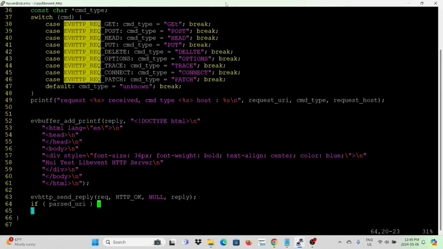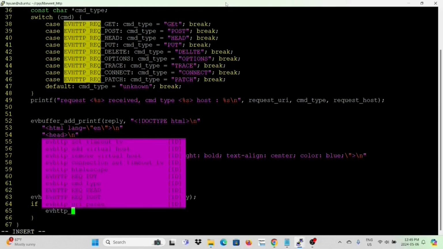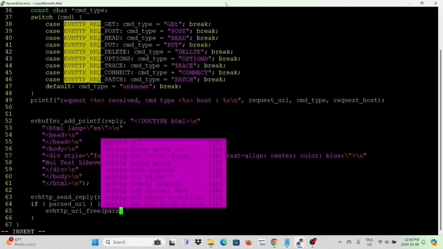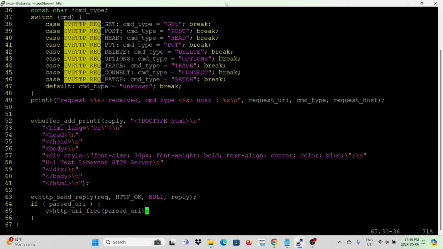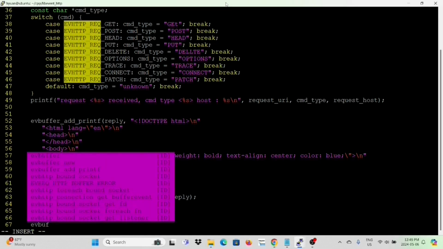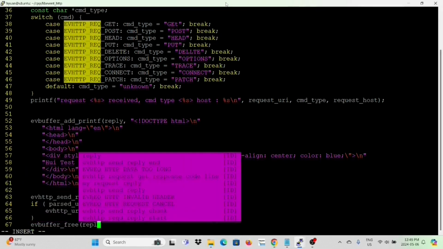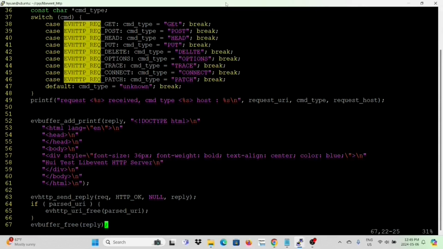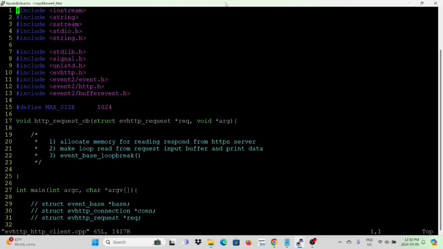If we parse the URI, free the parsed URI, free the allocated memory reply. Now we finish our simple HTTP server program. We save our program. We're going to the next program, evhttp client.cpp.